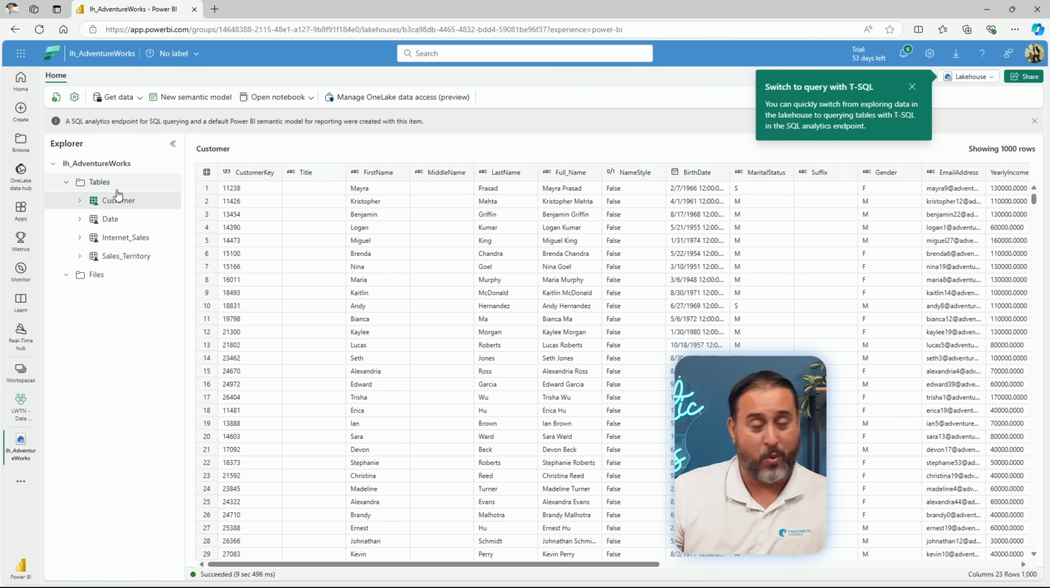So I want to bring in the product table. What are my options here? Yes, I could just start from scratch, Dataflow Gen2, bring it over, but that is redundantly bringing that data over. I already have it. We just saw it. It's available to me. This is what OneLake is all about.